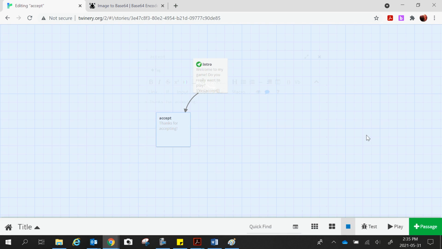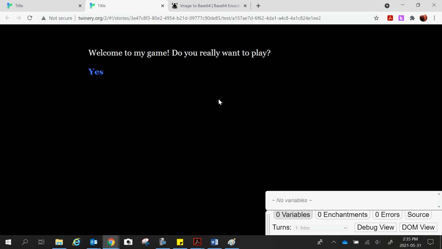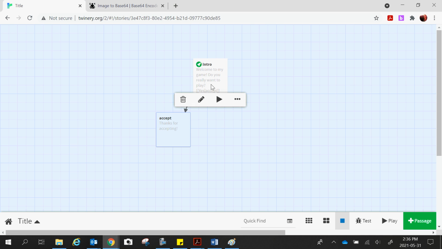Now, if I play the game, you can see, welcome to my game. Do you really want to play? Oh, look, yes. If I click on yes, it takes me to the Accept screen. So anytime you want to demo your game, you can hold over and press this play icon. Anytime you want to edit here, and if you ever want to delete a page, you can click delete. There's other things you can do, but we also have this little green icon, which tells you this is where the player goes when they first start your story.